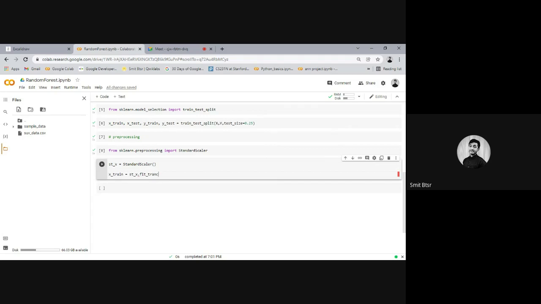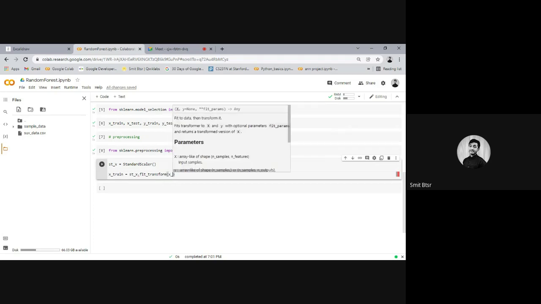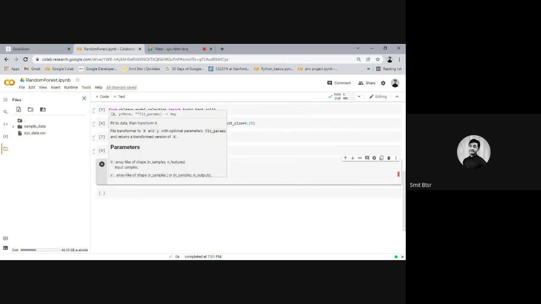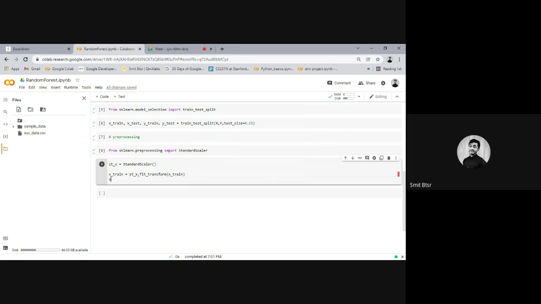These are some methods: transform. There are basically two methods. One is fit_transform, which is for training, and another is just transform, which can be used for test. Sorry, x_test equals sc.transform, and here x_test.